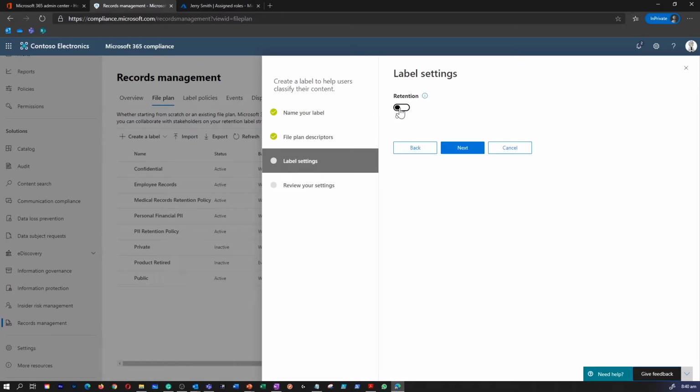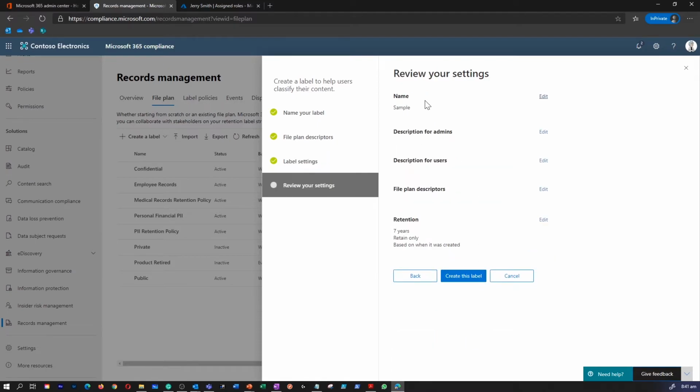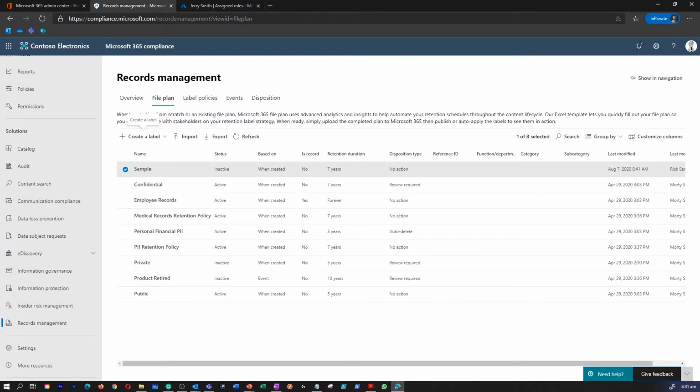This is where you would be able to turn on, which activates retention for label documents. When this label is applied to the content, you would be able to add details like how long would you like to keep this retention for? Would you like to delete this content automatically or do nothing? And do you want to retain this content, etc.? All of these policy changes can be made over here. And finally, you can review the details and click on Create a Retention Label.